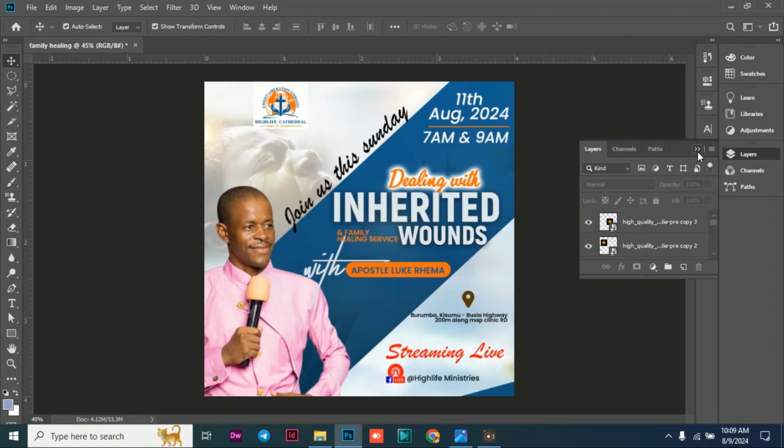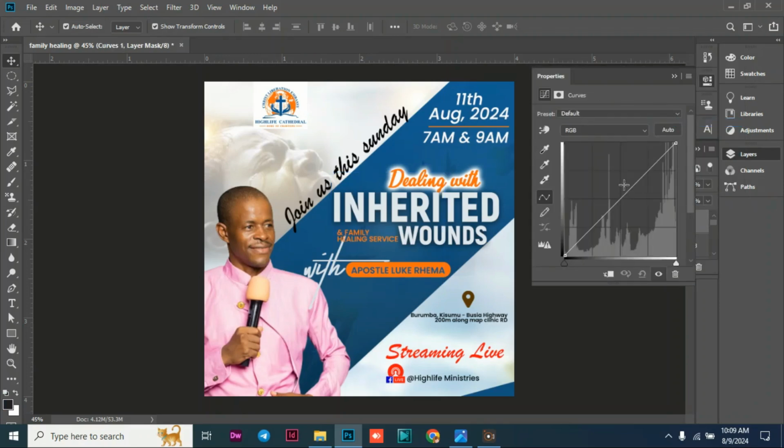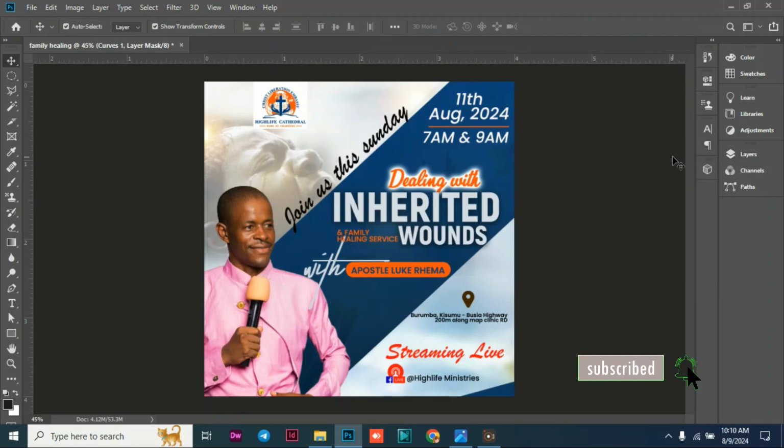Now the last thing that I want to do as I wrap up this particular tutorial is just to add the curves. The curves is just meant to reduce the brightness of that particular flyer. Up to that point I like the way it appears, because now you can see everything is standing out, and then you have your flyer ready for circulation.